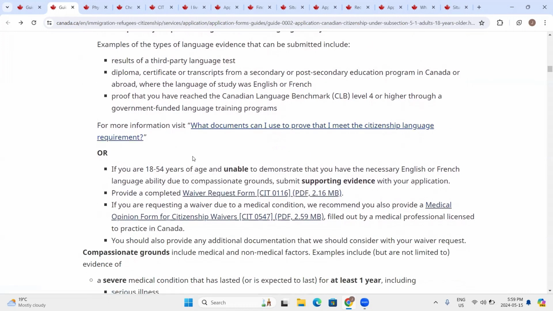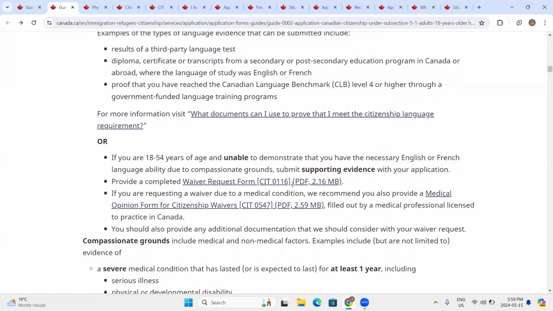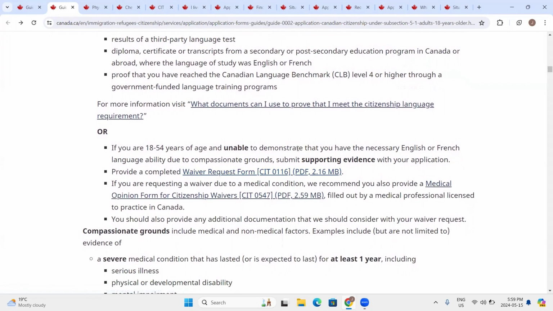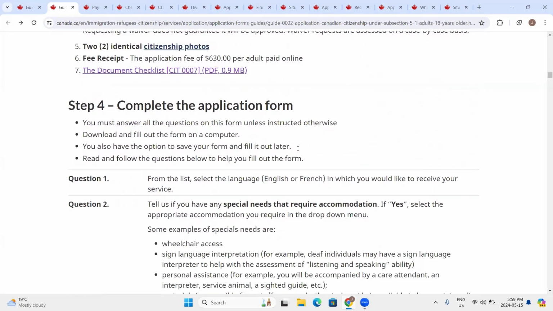Now, the other thing is if you're between 18 and 50 years of age and able to demonstrate that you have the necessary English or French ability, or due to compassionate grounds with supporting documents, that's another situation where you can't pass the test. There are so many people who can't speak English and don't have any education in English. It's that kind of situation, but I'm not going to go into too much detail on that, right? So make sure your application is complete.